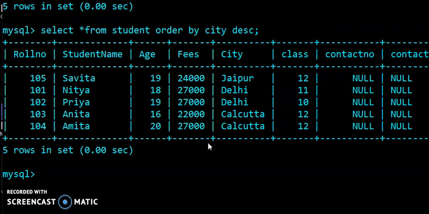So students, what is the use of the group by command? I already told you that the group by command is used to arrange a set of records by a specific criteria, or we can say that we can arrange the group of records according to a specific condition. So for that we have to use the group by clause.